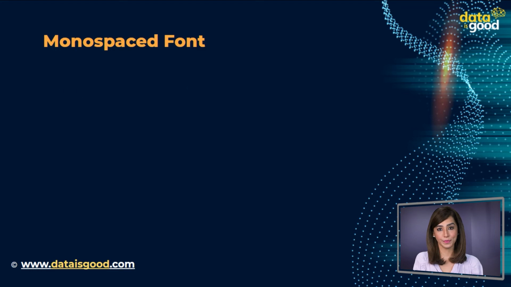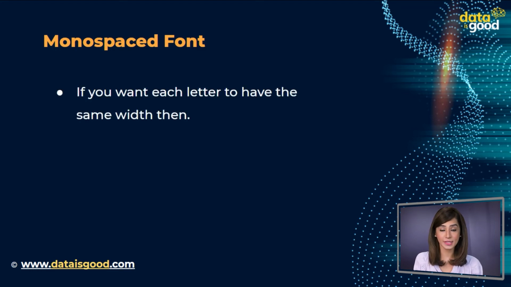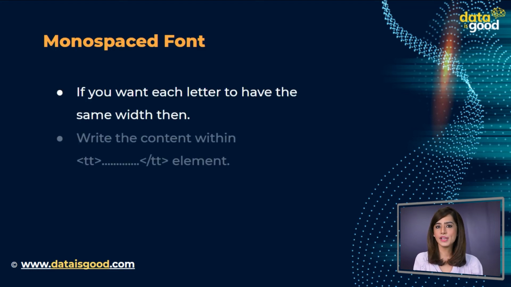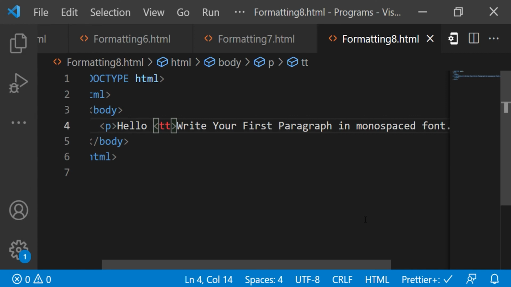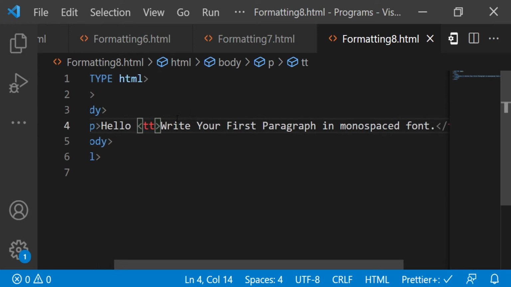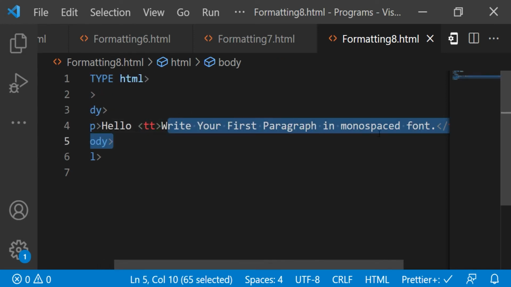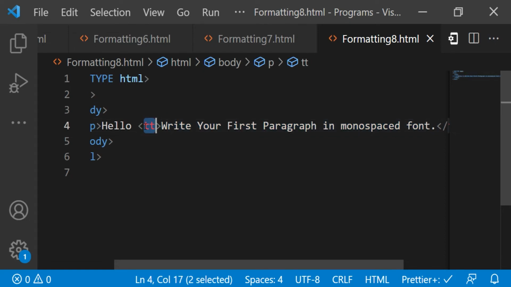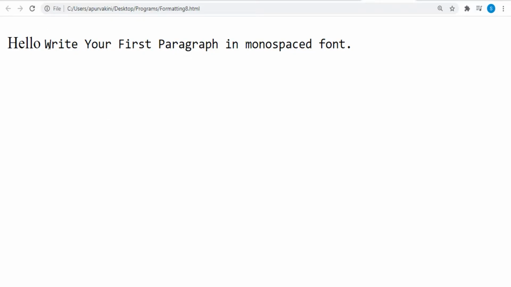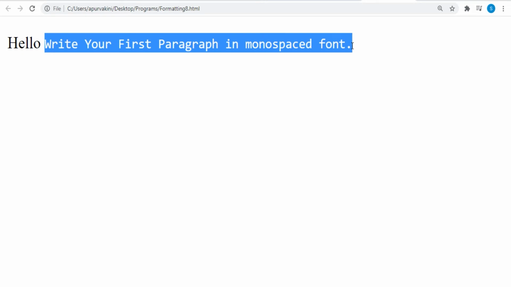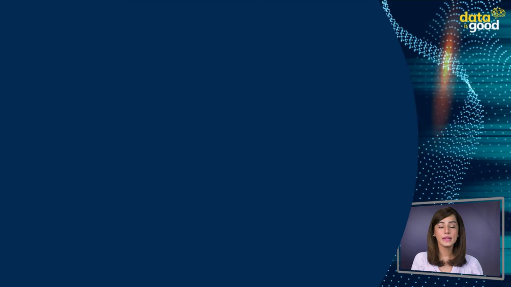Monospaced font. If you want each letter to have the same width, then you should write the content within the tt element. Here's an example. In this example, we've written, write your first paragraph in monospaced in the tt tags, and it'll be the same width. Let's see the output. Great, we got the required output.